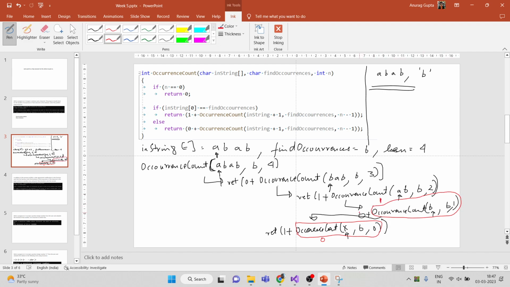But here if you see, 0 plus 1 is being added. So again the value 0 plus 1 is returned here to this particular function call. So the value 1 is returned. Now it's saying return 1 plus 1, right? So the value 2 is returned here to this particular function call. Now it is adding 0 plus 2. 0 plus 2 is 2. And it is returning this value to the first function call.